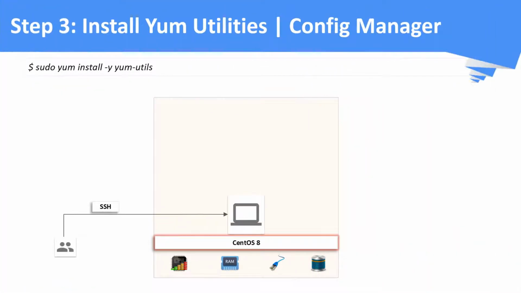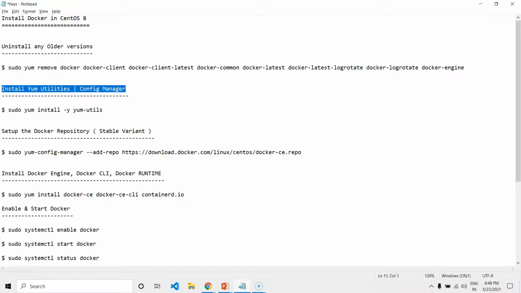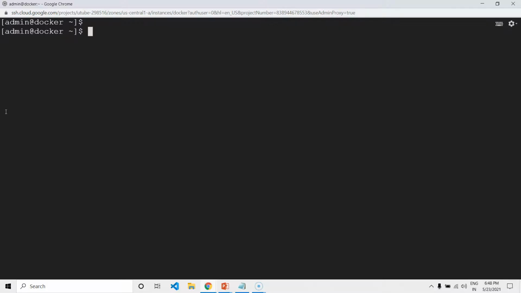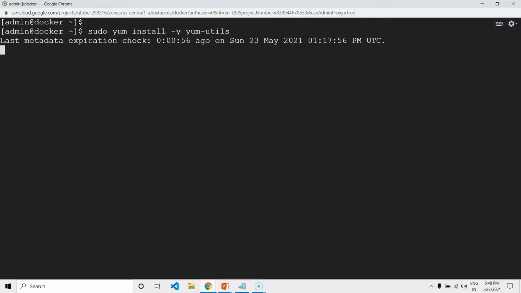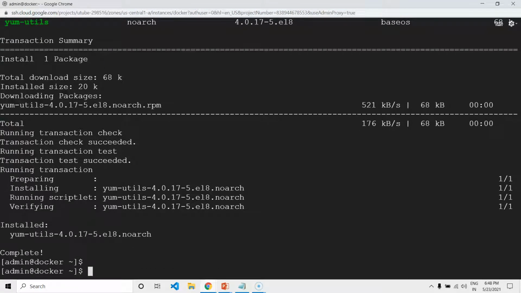Now, it's step number 3. We are going to install the yum utilities. This yum-config-manager is a config manager in CentOS. Now, we have installed the yum utilities in our operating system.